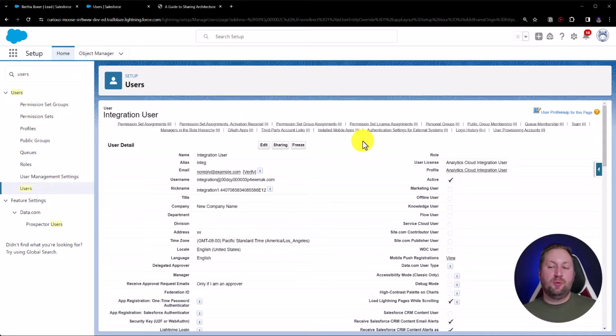Now, it's really important that you understand the difference between freezing a user and deactivating a user, because depending on the situation, you may look at freezing or deactivating a user, but it all depends on the scenario. So make sure you understand the differences between freezing and deactivation.